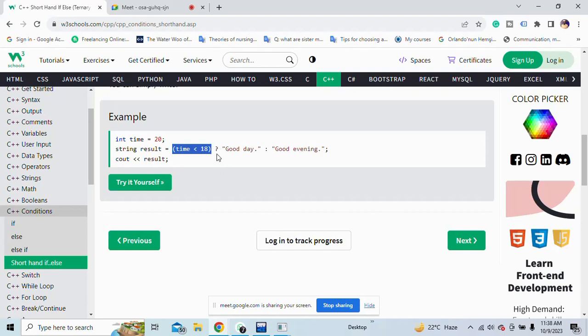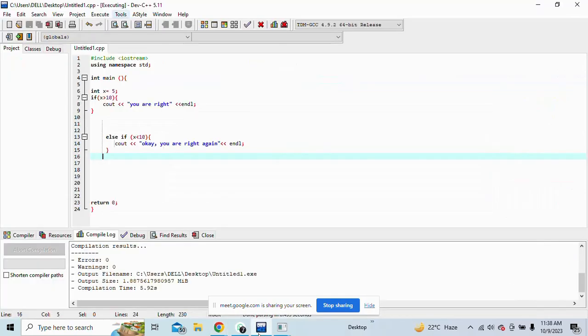So here I declared another variable, and then I will provide the condition like time less than 18. This question mark will test the condition. So if the condition is false, the first statement will not get printed, and after the colon I have provided the second statement, this will get printed. This is how shortly we use the if else statement. So it is called shorthand if else. I show you on Dev C++ how to use it.